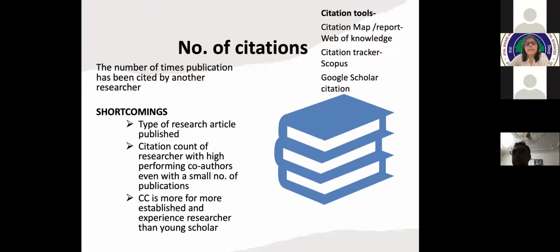And the citation count of a researcher with high performing co-authors, even with a small number of publications, will be more. If the co-author is more established and more experienced, then you will get a benefit and your citation count will keep increasing even if you have a small number of publications. The citation count is more for a more established and experienced researcher than a young scholar. These are the shortcomings of the number of citations. There are several citation tools available.